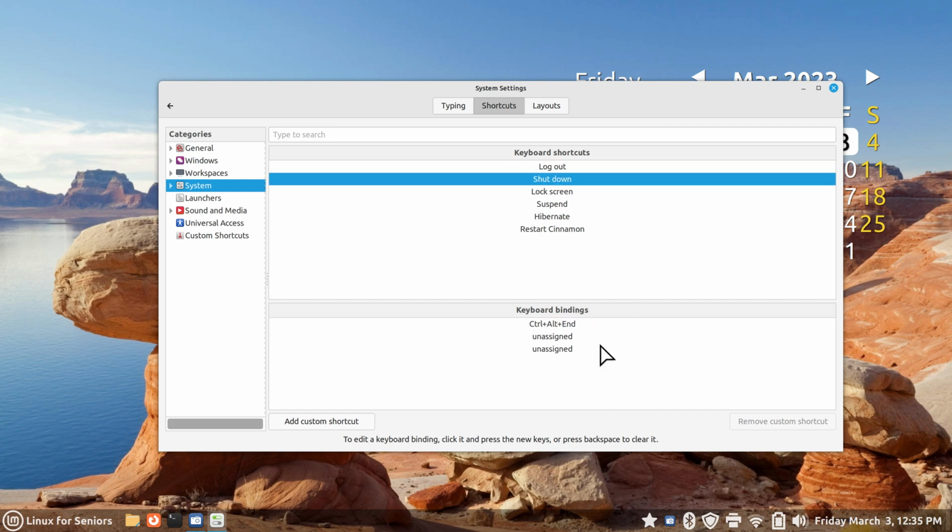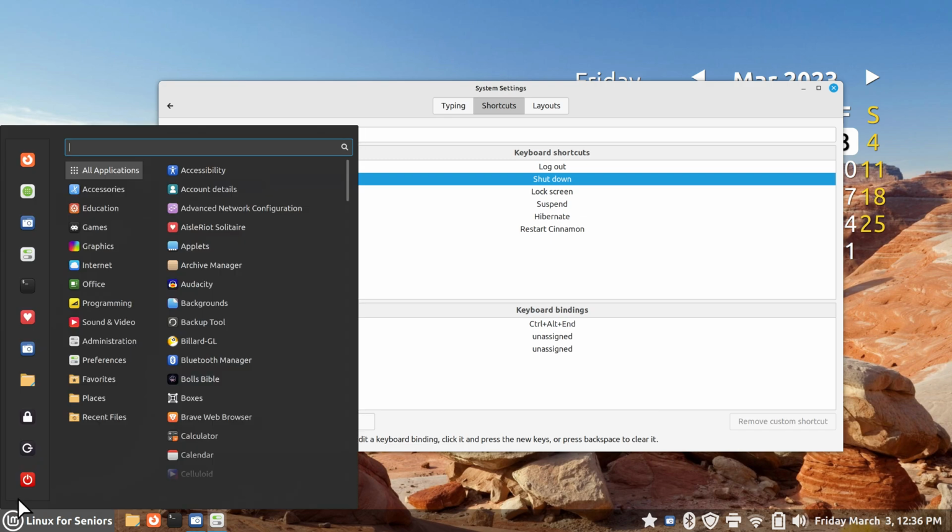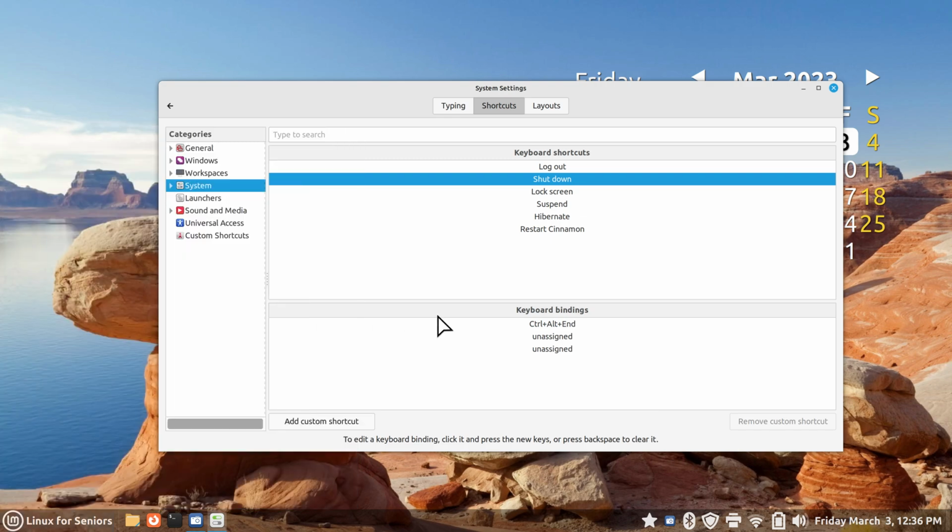The shutdown is assigned to Control Alt and End. You do have a shutdown here. Now, usually when people see this, I remember my last YouTube channel, it was actually a favorite. They actually went, I want one of these. So let me stop for a second and explain my keyboard. My keyboard is a Logitech wireless keyboard that has no power key on it. You may have a power key on your keyboard, but mine does not have it.